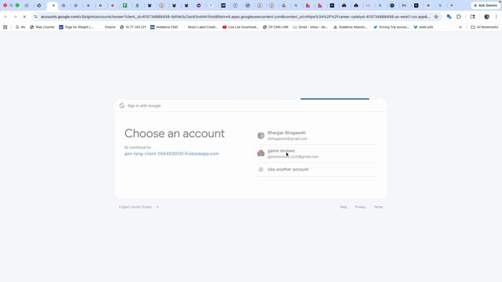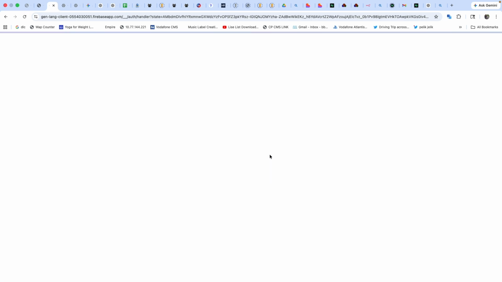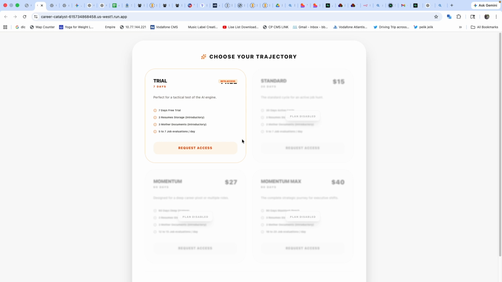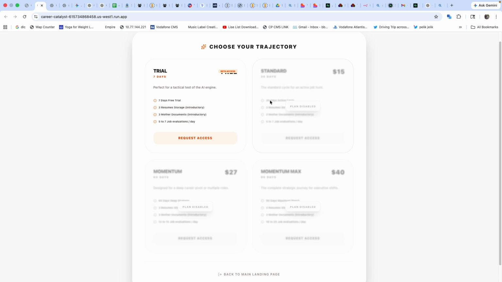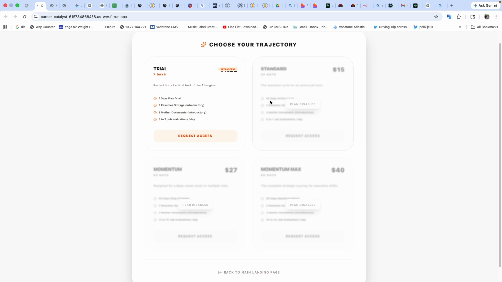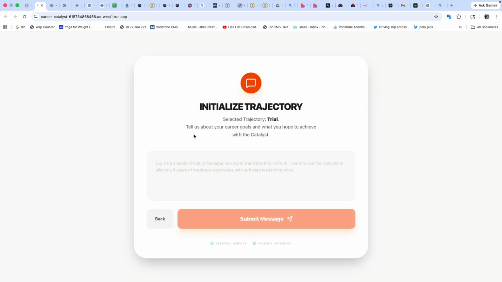Going ahead with game reviews. Once I click on this, the system will take me back to the website, where it will again show the different career plans which are available. And since it is in beta stage, other plans are disabled. Only the trial plan is there, and I will click on request access.